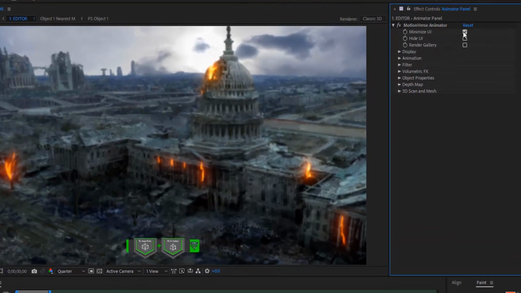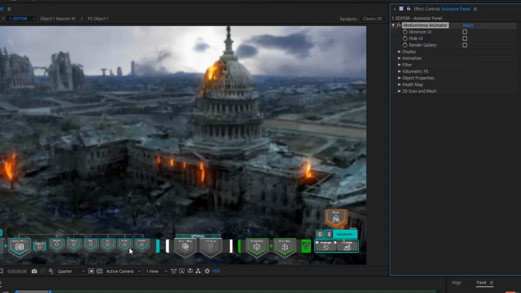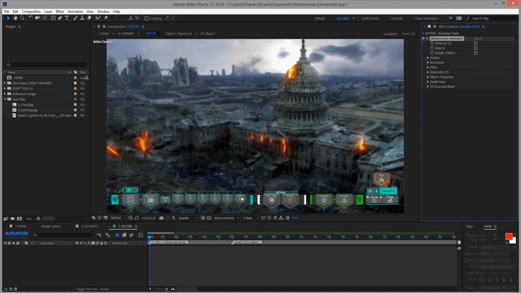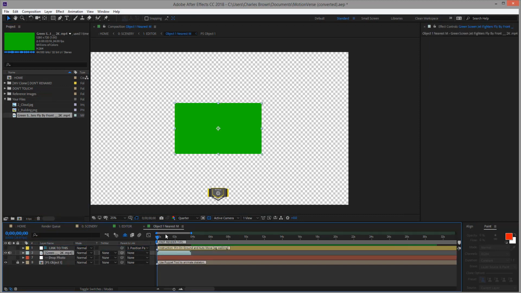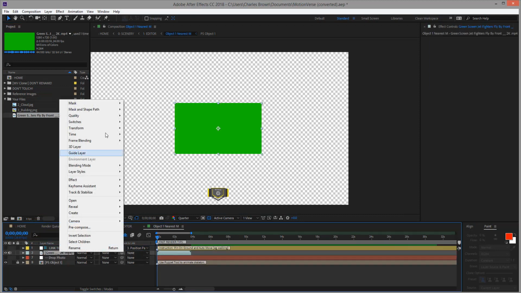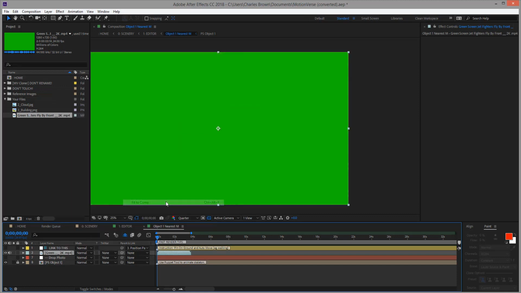We're now going to place or minimize UI, and then we're going to place 3D objects. So these are the placeholders for 3D objects. So I'm going to place it on object 1. Double click that, and we can drag our jet clip here. And right click and transform Fit Comp. We're going to trim that.